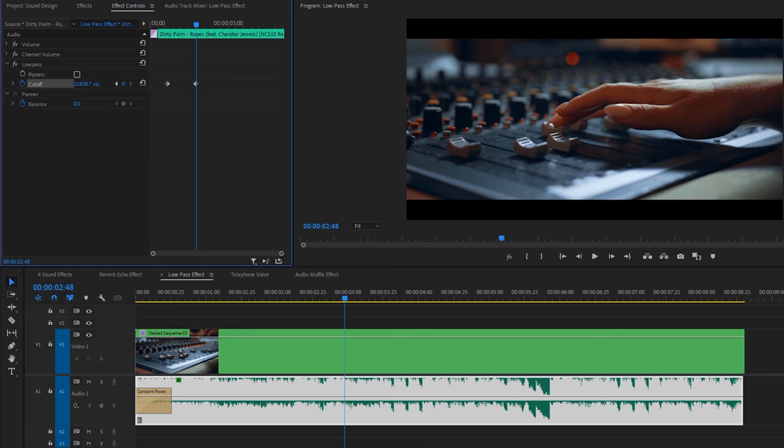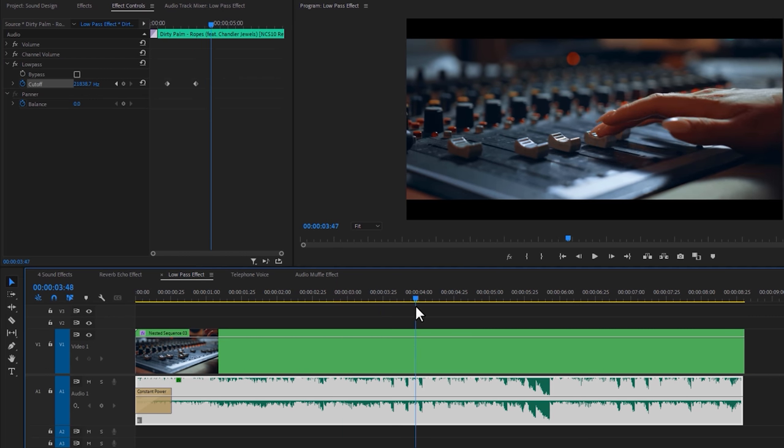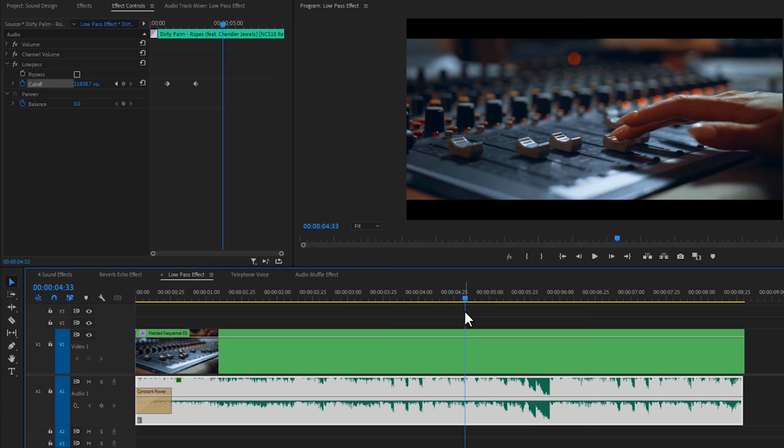So it will animate this effect, down to maximum. Then again find the frame where it's moving down, and make the cutoff value 400. As you can see, the video is freezing for 1 second. So I'm going to make another keyframe here, and keep the same cutoff value.